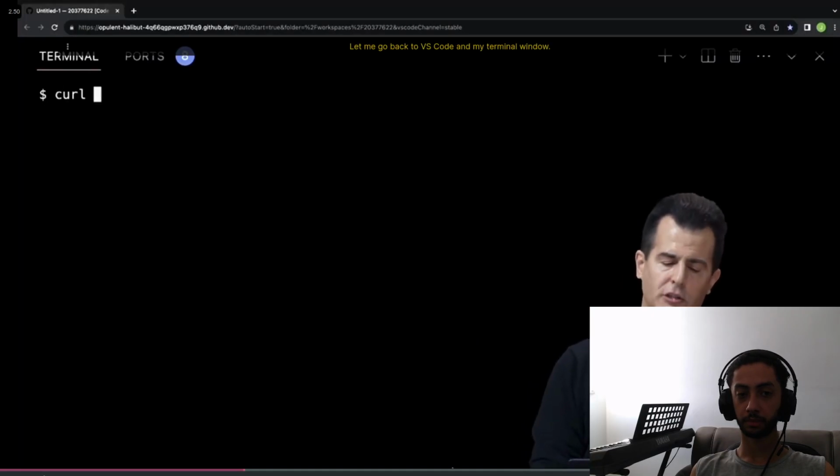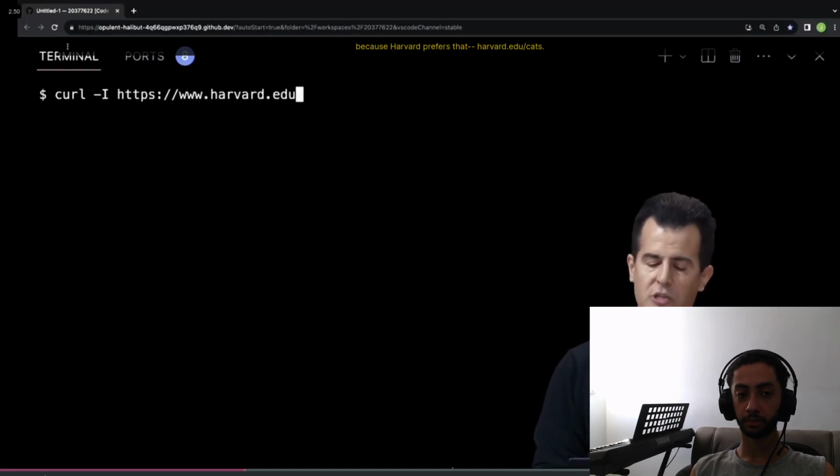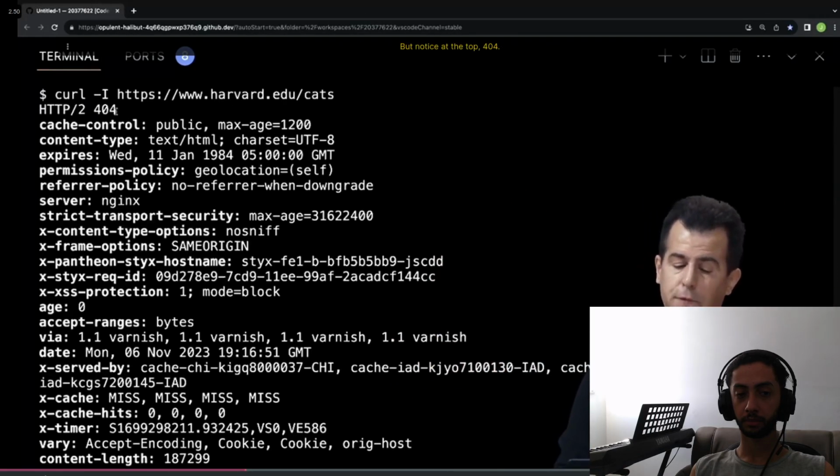Let me go back to VS Code in my terminal window. Let me do curl -I https://www, because Harvard prefers that, harvard.edu/cats. Like, let's see if there's a page about cats within Harvard's website. I'm pretty sure there's not, and so indeed when I hit enter, a whole lot of output, a lot of HTTP headers, but notice at the top, 404, it's file not found.